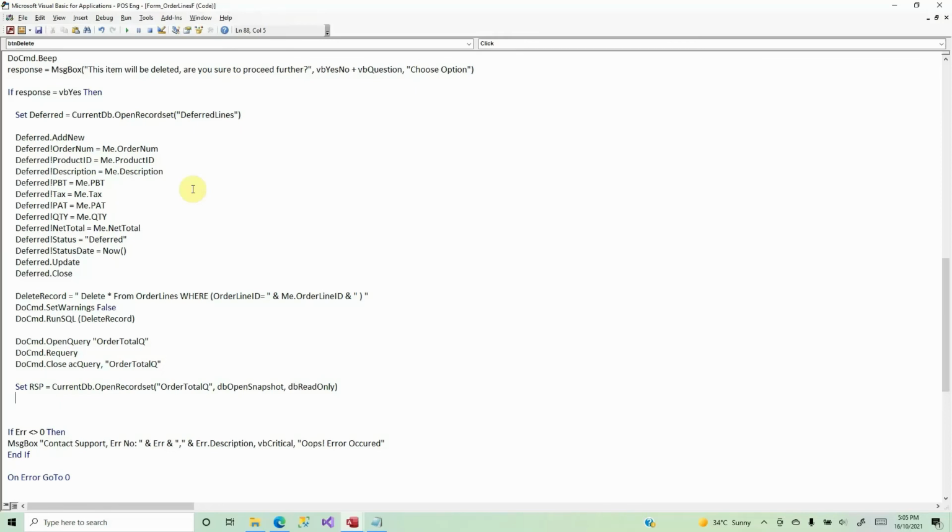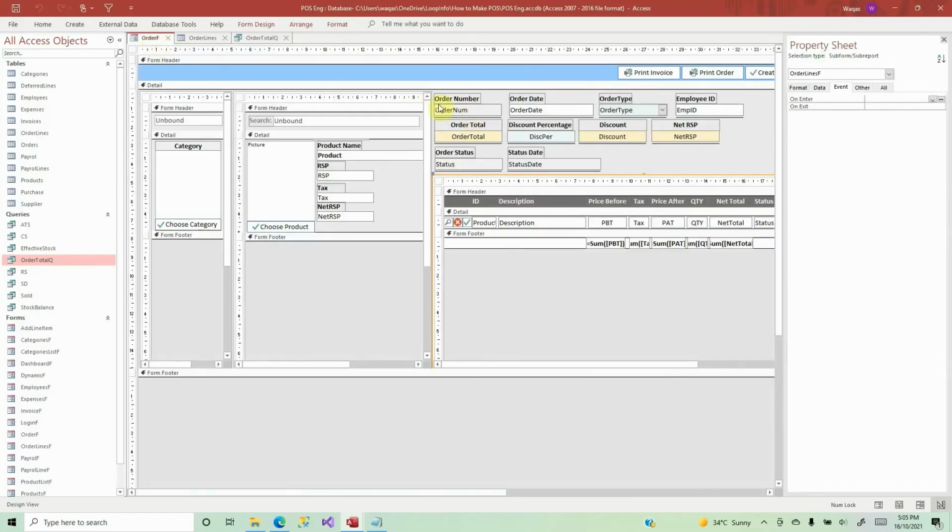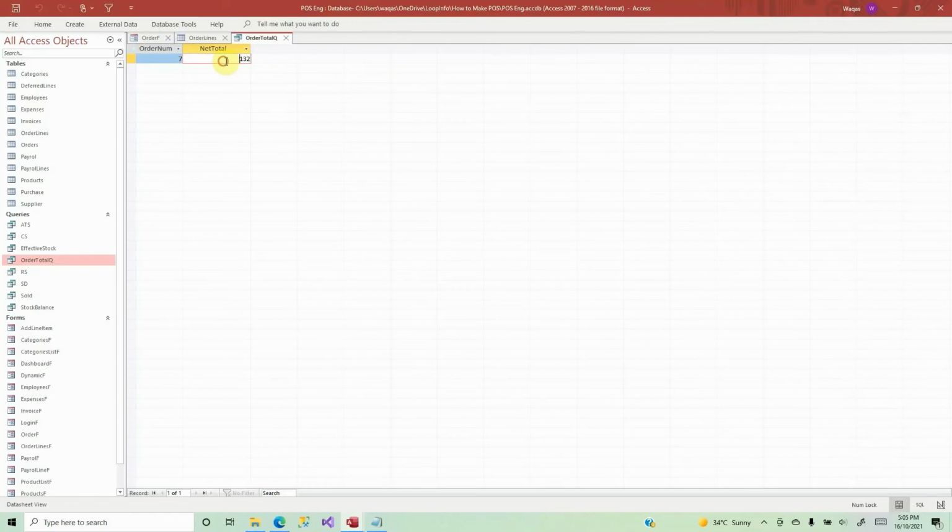So we'll say RSP dot find first. So first of all, find what? Well, we want to find order number, the short form of order number, ampersand, and it should be equal to forms order f dot form dot order num. Okay, so it should be equal to this. So we are checking this order number in this record set in this query, and we are referring to this order number on this form. So once the records are matched, then we want to get this pricing information.